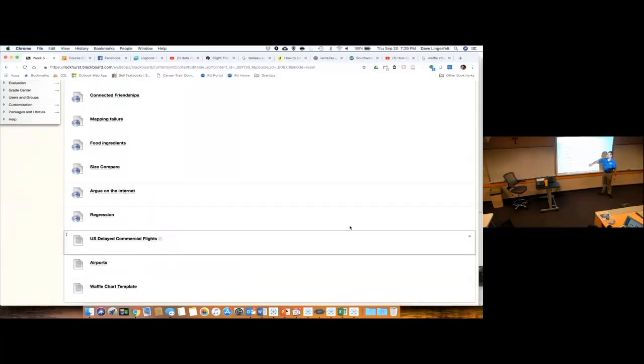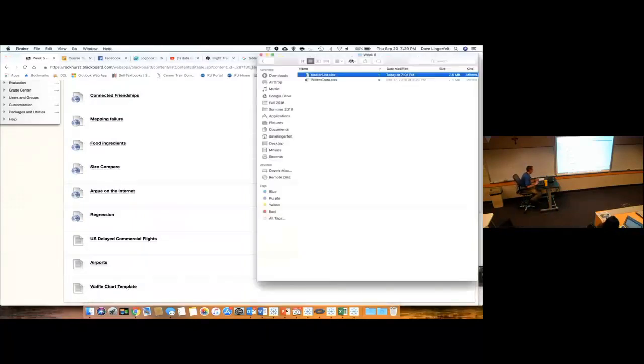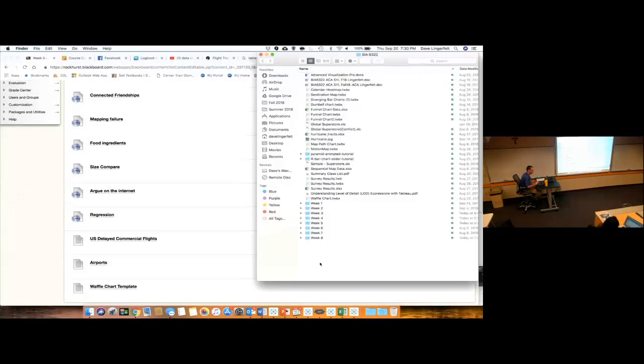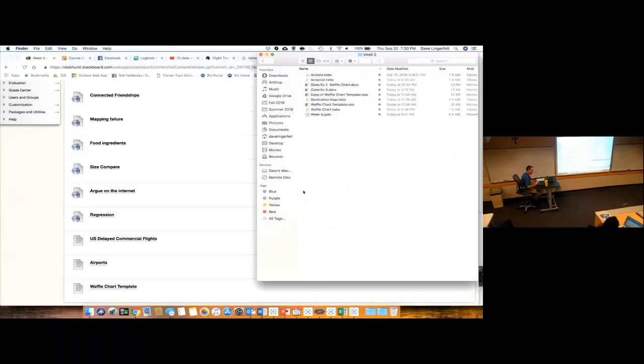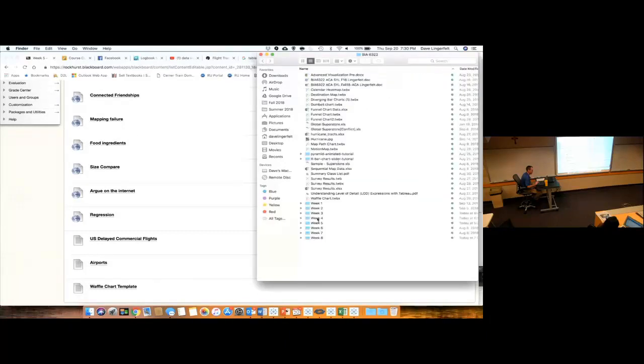I've got 2 data sets out here in week 5 all the way down at the bottom. I had them in week 4 as well. I copied them over, so they're in both places. U.S. delayed commercial flights, and then also another data set for airports. So if you want to go ahead and pull both of those down, you can load up the U.S. delayed commercial flights into Tableau first. And I'm going to actually pop the data sets open. I want to show you a couple things before we start with it.